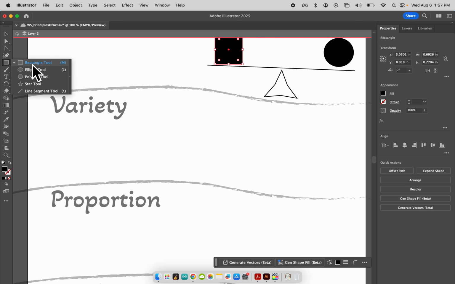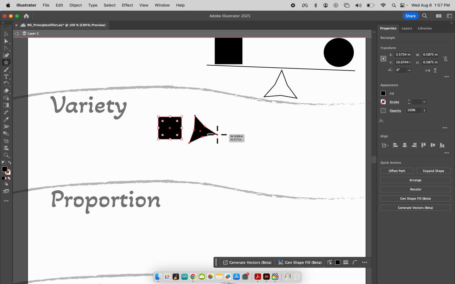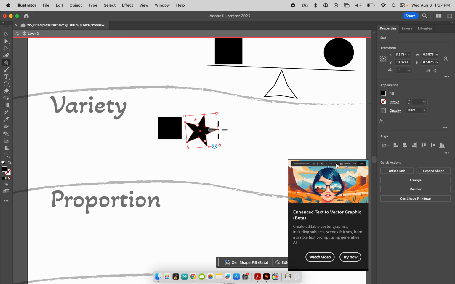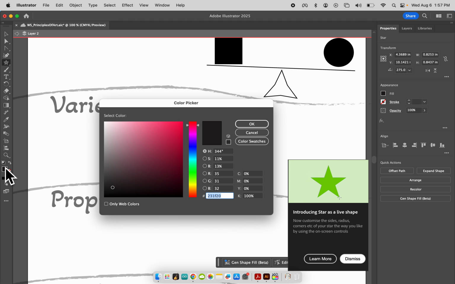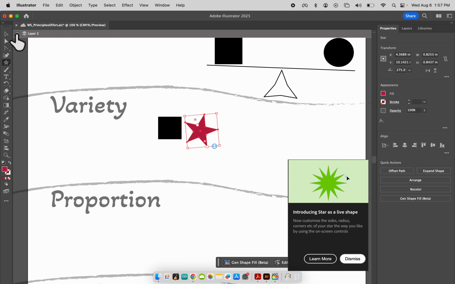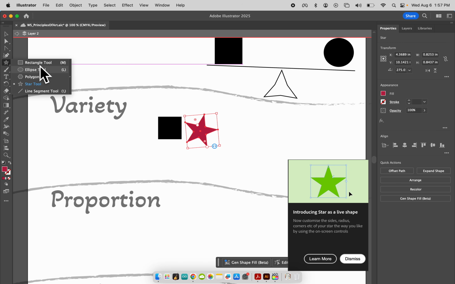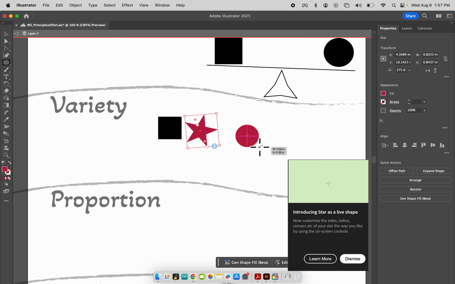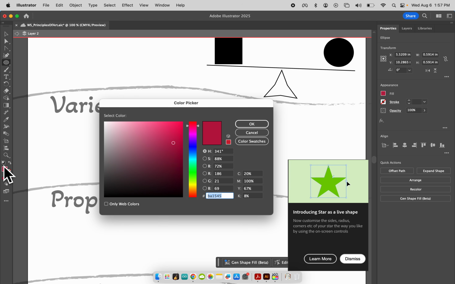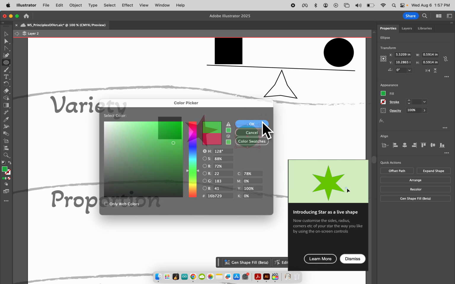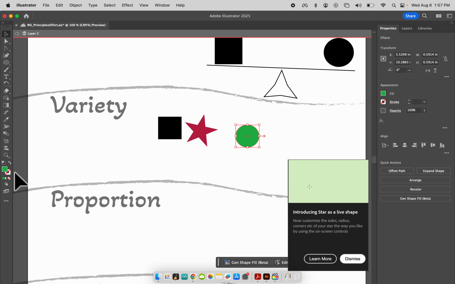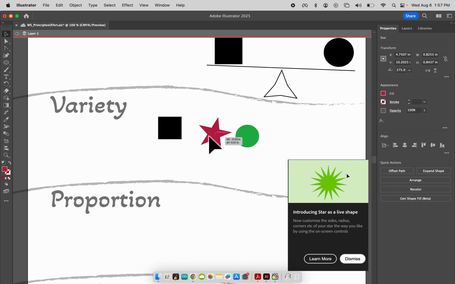If I come in here, I can draw a rectangle. I can draw a star. And I'm going to use the up arrow because I dropped down earlier, so I can draw a star. And I'm going to change the color, so it's a different color. I'm going to draw an ellipse, and I'm going to change the color, and I'm going to draw. So you can see there's a bunch of different things. I think that's all you need to draw.